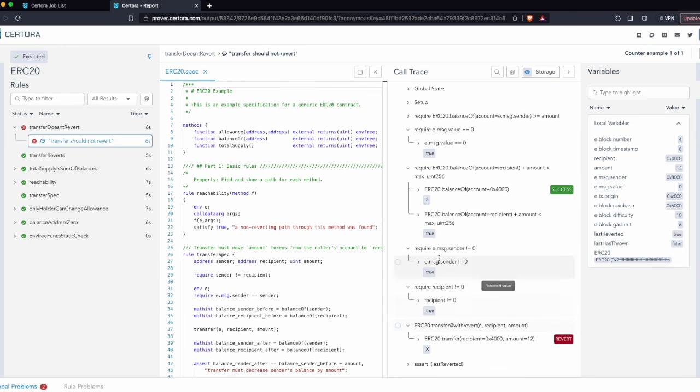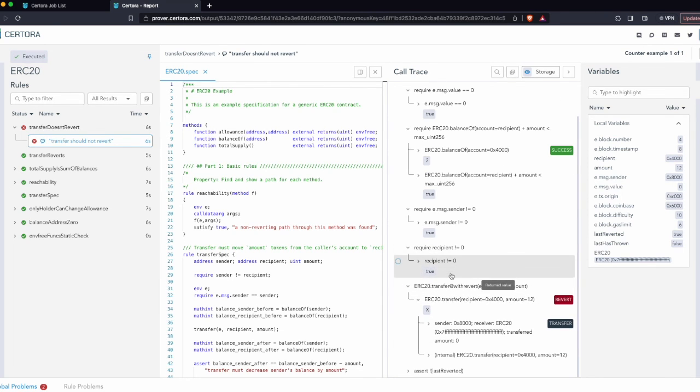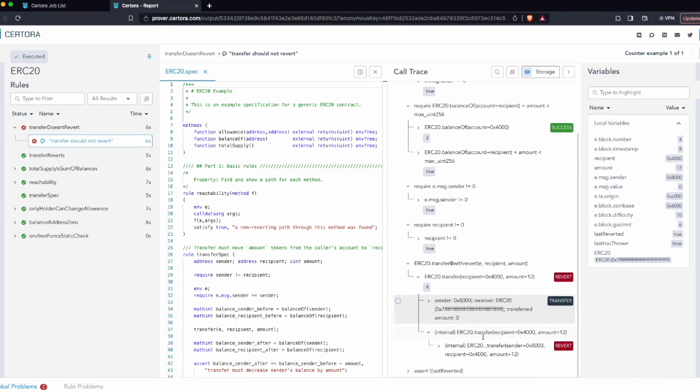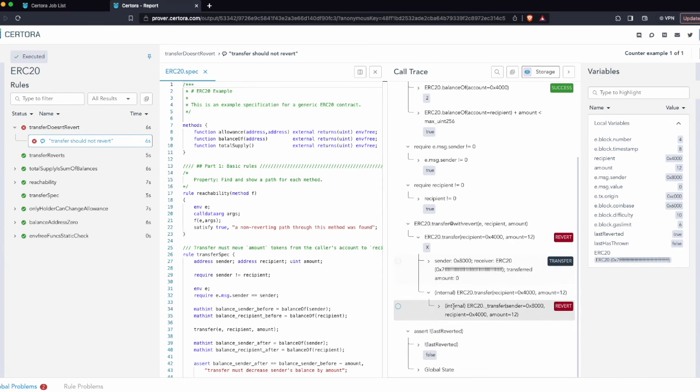However, the transfer was reverted. If we delve deeper, we see that transfer included an internal call to _transfer, which itself reverted. So this assertion is wrong because last reverted was true. And indeed, it found the bug that we've inserted.